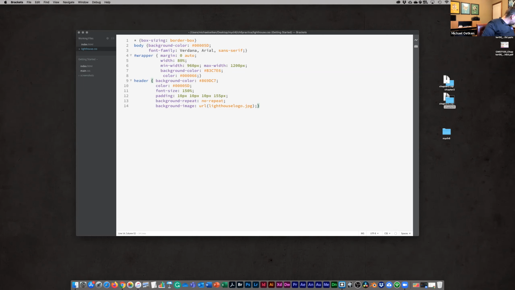Okay, the next section we're going to do is the nav area. All right, so let me save this before we go any further. It's always a good idea to just kind of save as you go in case something happens and the computer crashes or something. That way you don't lose all your work. Okay, so nav, we're going to set the nav.